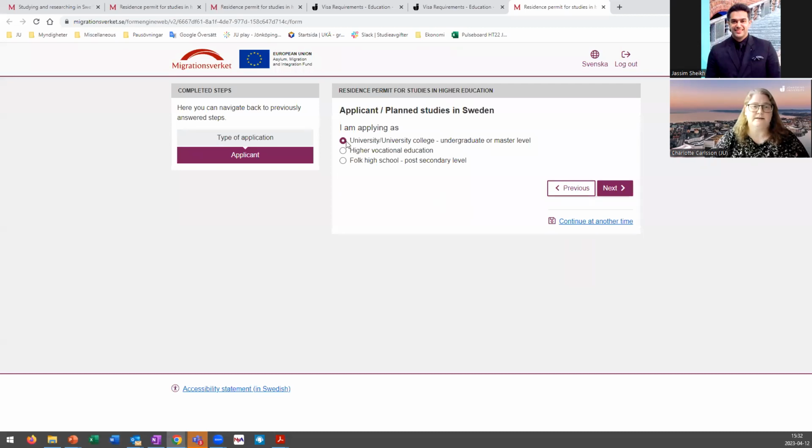So planned studies in Sweden. It's university or university college, undergraduate or master level. This is also for pathway studies, because the pathway studies, that's not a foundation program, it's undergraduate level. So pathway or master, bachelor, university college, the first one. And it's university programs, because the others are for exchange students that come through their home university and are staying for a semester, sometimes 2.